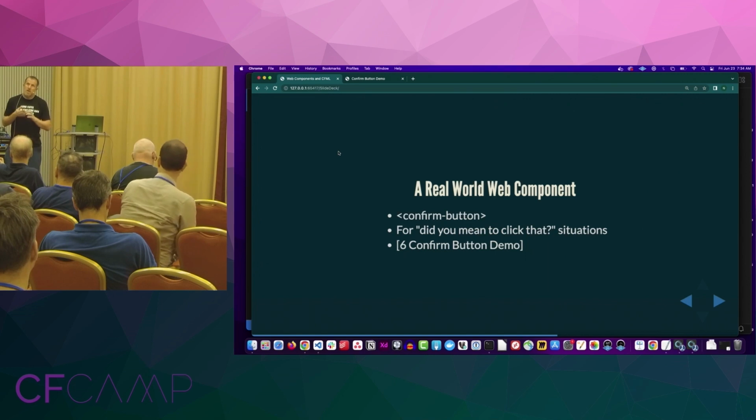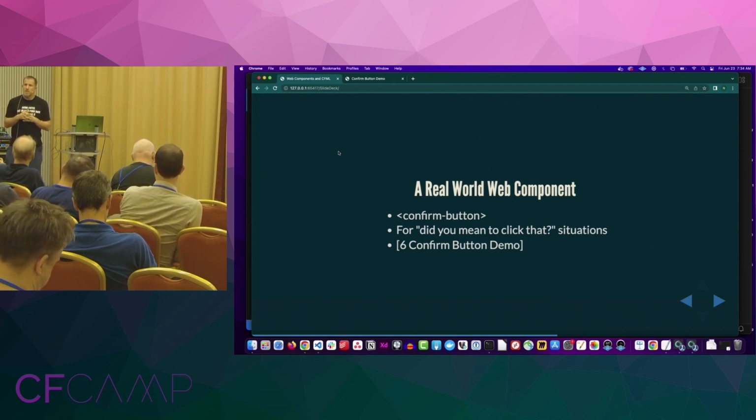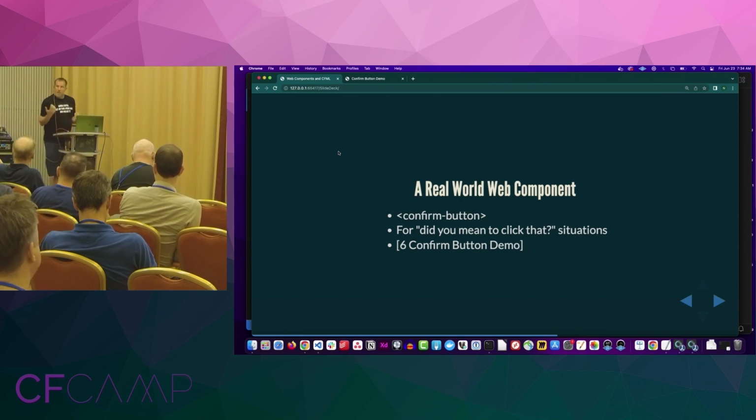Is there any limitation on what you can do in the constructor versus in the connected callback? Not that I've run into. Maybe if you got fancier with it, there would be. Or if you're worried about rendering speed, there might be some differences in that. But I haven't run anything with the stuff that I've built yet, no.